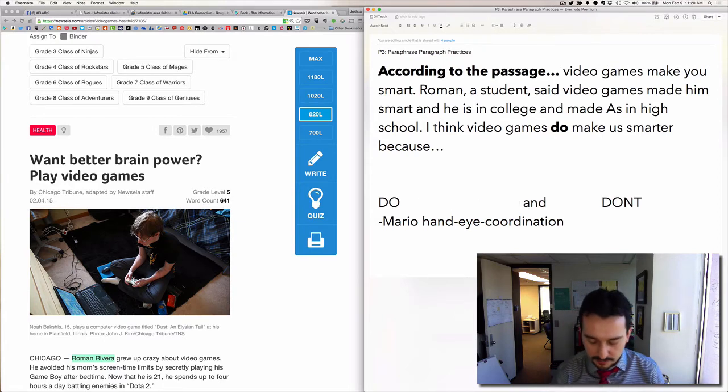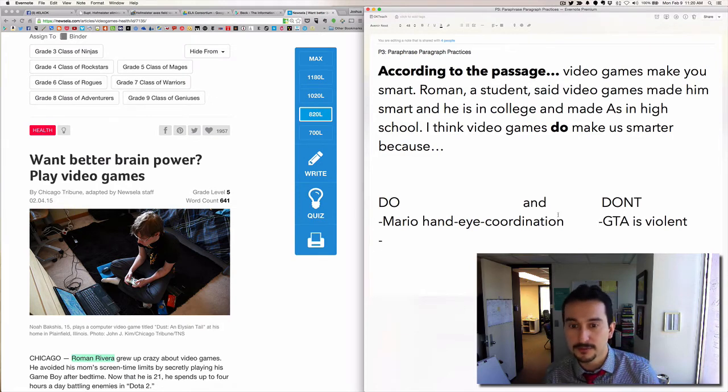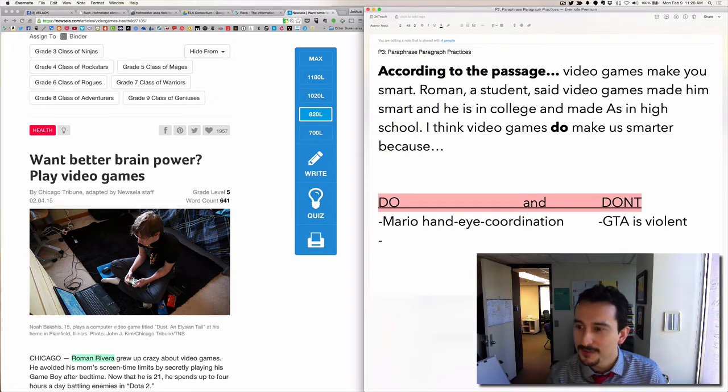Why don't they make you smarter? Well, because GTA is violent. And then you can say, what? You're in 5th grade. How do you know about GTA? That's so violent. Why are your parents letting you play GTA? And then you can address that at parent-teacher conferences, because I bet that'll be a real fun conversation to have.